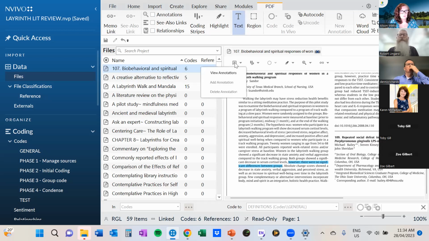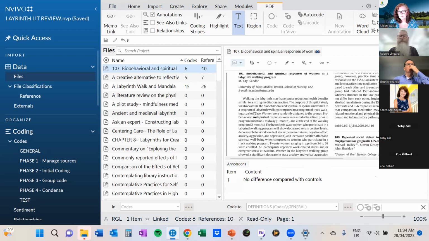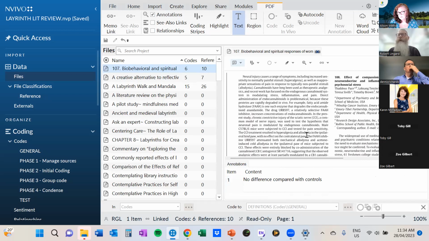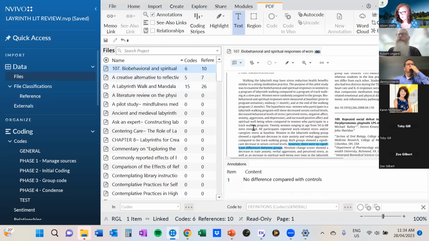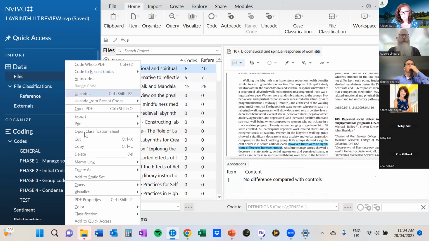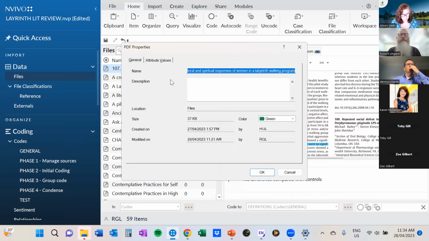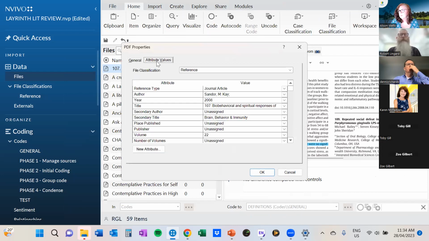Are there any notes that I need to make, any annotations? Yes, I've already made an annotation: there was no difference compared with the controls in this. It's certainly not a high level piece of writing that's here, but it's useful for my purposes. What I need to do is classify this document, which I have done. So I go to PDF properties, and have a look at the attributes.